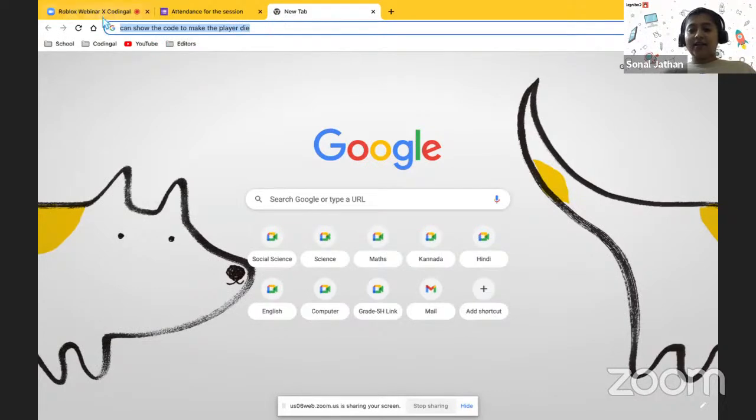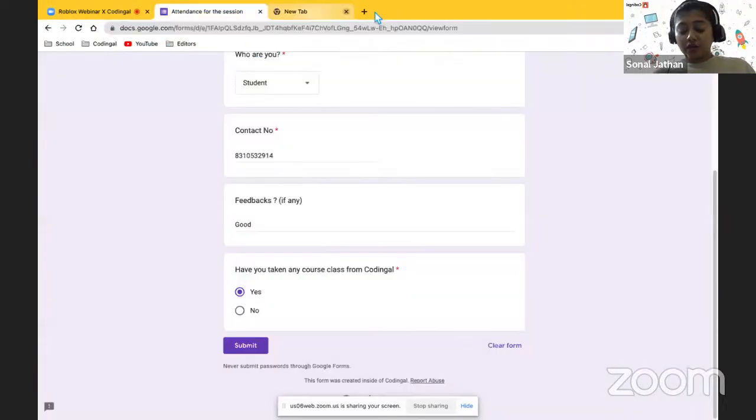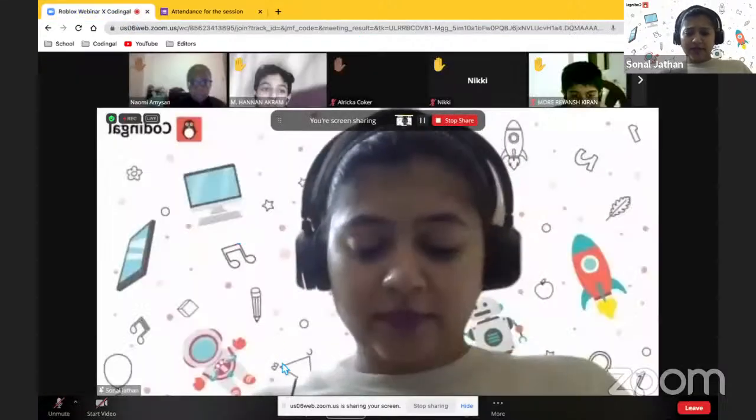Yes, I have one doubt. How do you anchor the object? There is a properties panel on the top also, and when you click on any part, in its properties you will see Anchored. So you click on it. That's it.